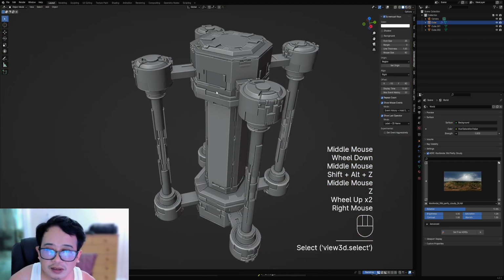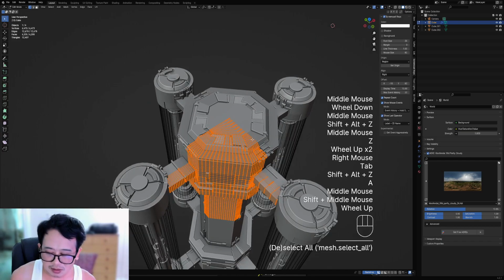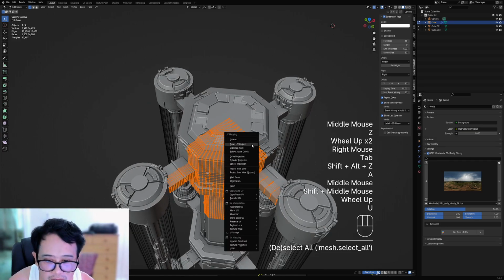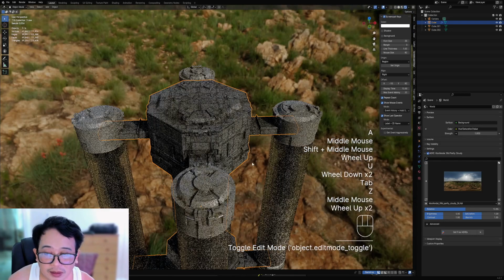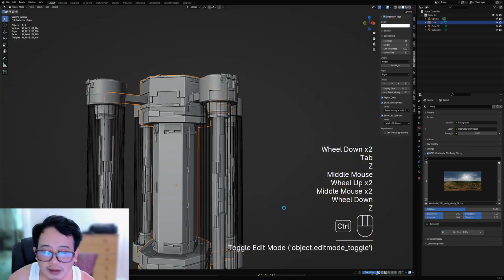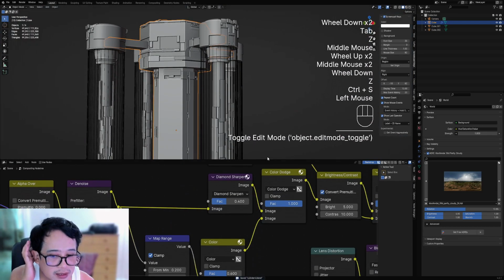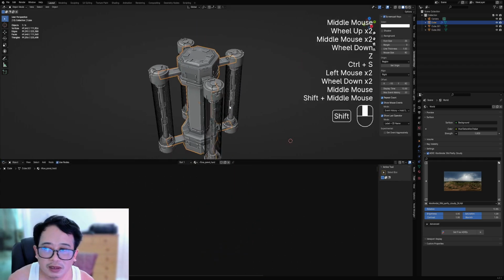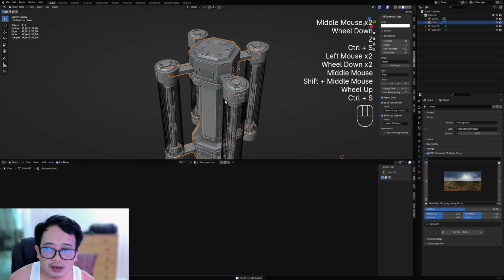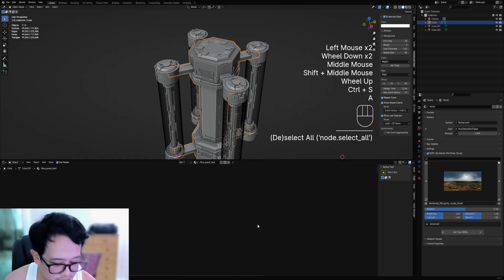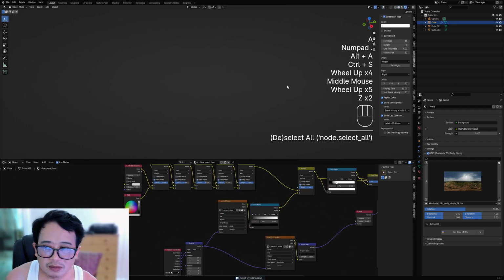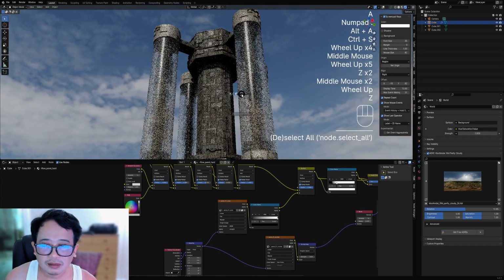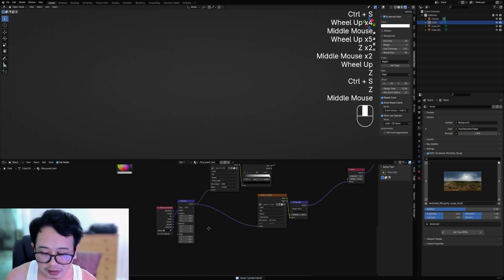So this is the initial result. And for quick and dirty UVing, we can just use Smart UV Project. Then we're going to edit the setup of the initiator. So this is not going to be drag and drop and then you have an awesome textured model. You need to also modify the shaders that come with it, depending on your model and also the size of your model.